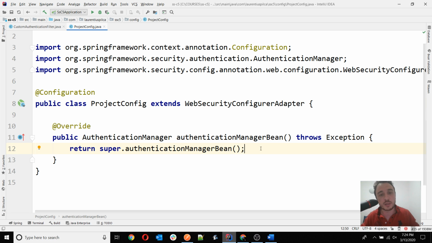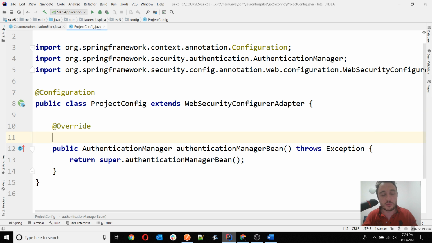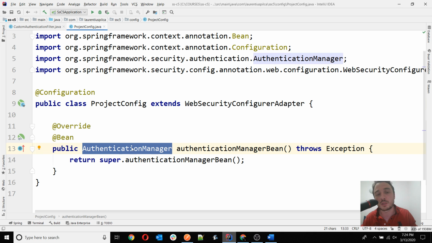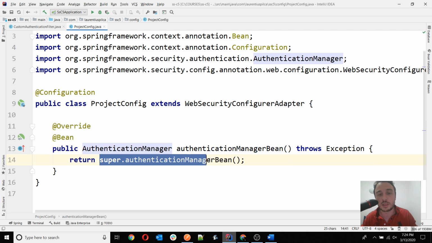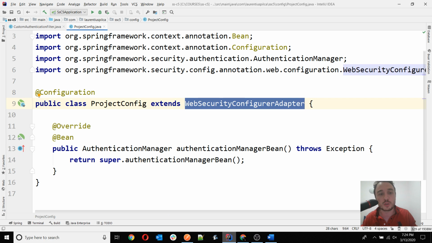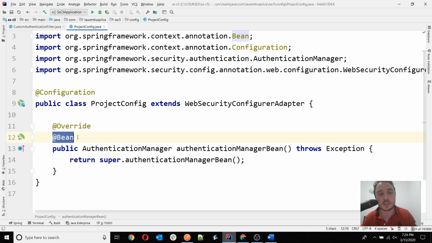I will simply return whatever comes from the super definition, but I do this overriding basically to add a @Bean annotation above the method, and by adding this @Bean above the method, you know that in Spring this means that I will add in the Spring context whatever is returned from the method. So whatever the definition of the authentication manager provided from the superclass, I put it in the context. This is the only reason why I write something like this.